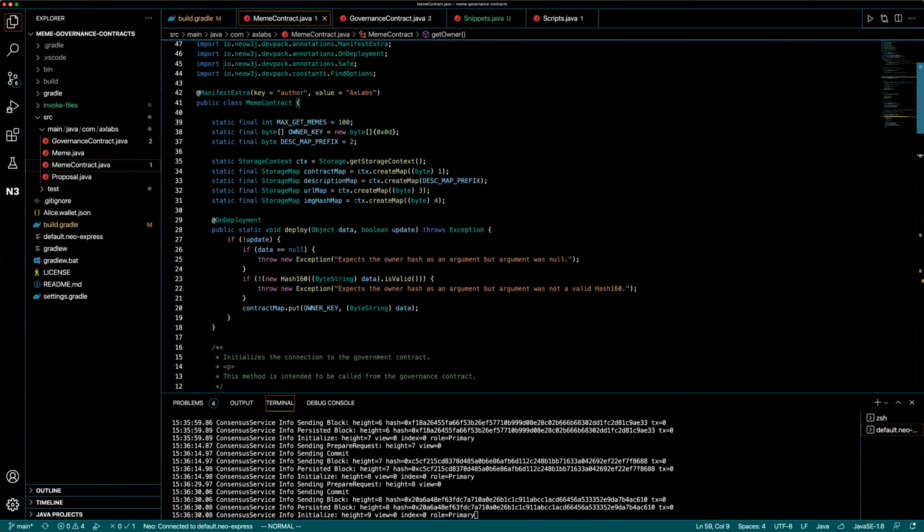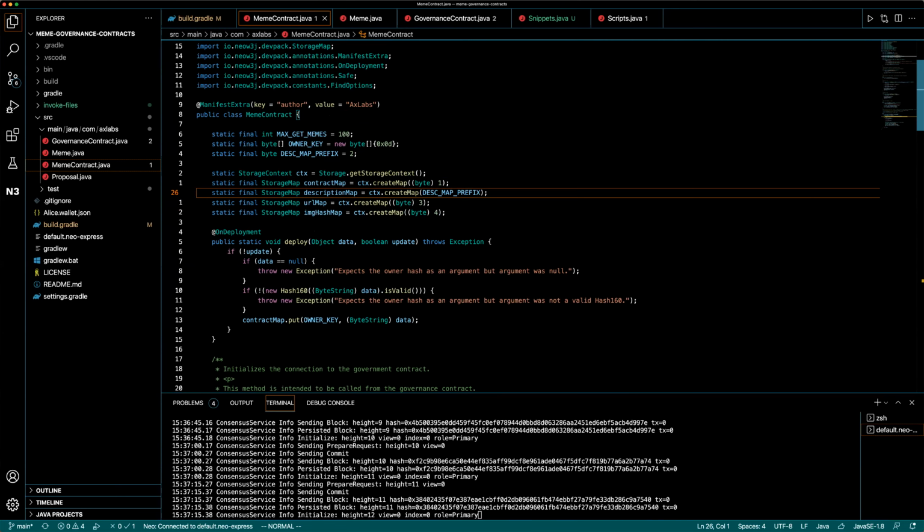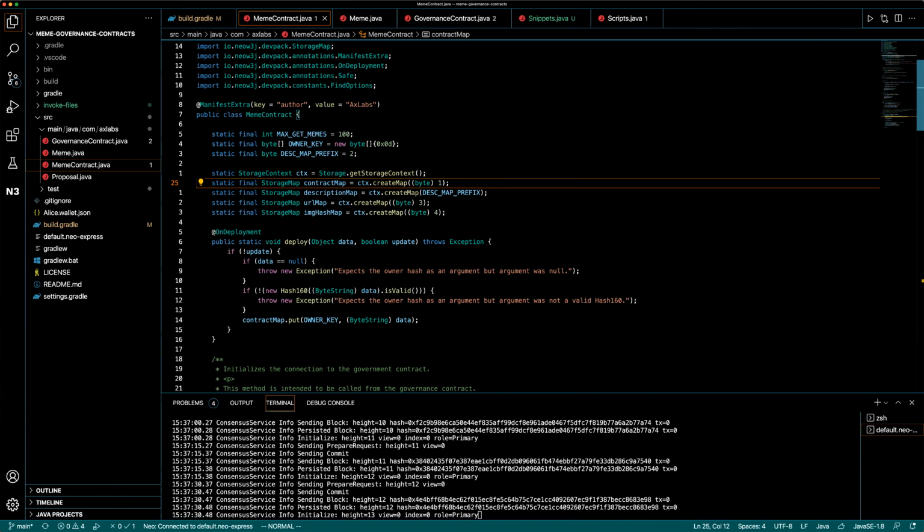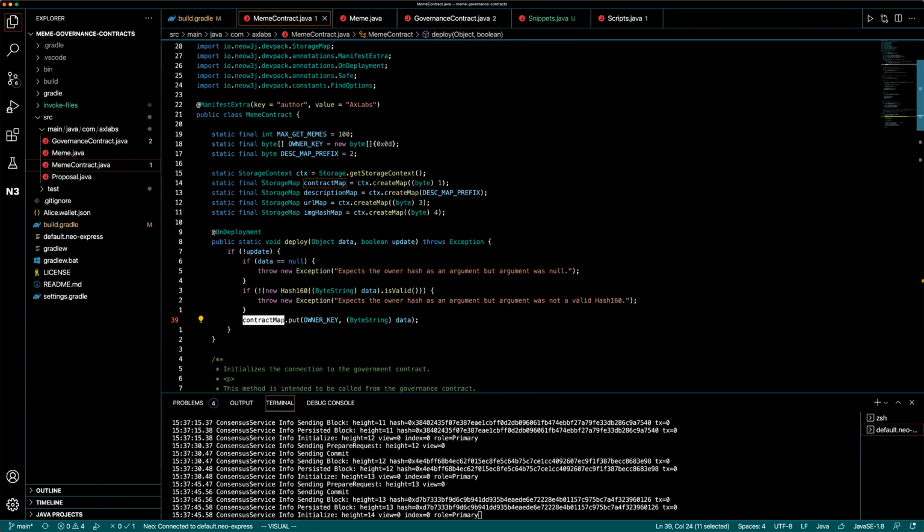And the meme ID does not need a separate map. It's used as the keys to these maps. So meme ID is always the key in those maps. Then we also have the contract map, which is something that we usually use for generic information, like meta information on a contract. The contract map in this case will just hold the owner of the contract. So we have an owner key up here, which is a key into this contract map. And here we're going to store whoever owns this contract.